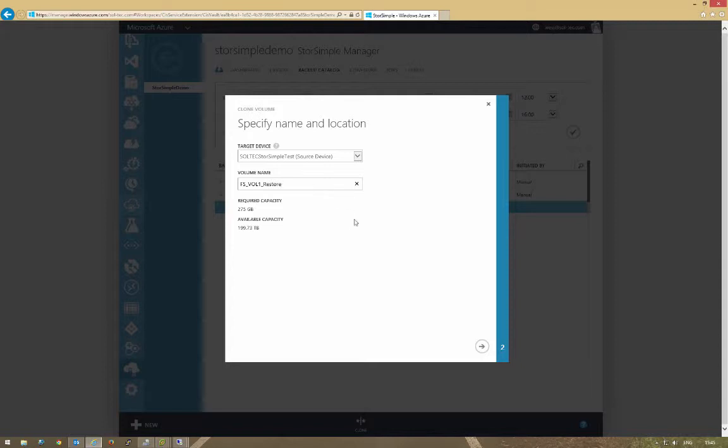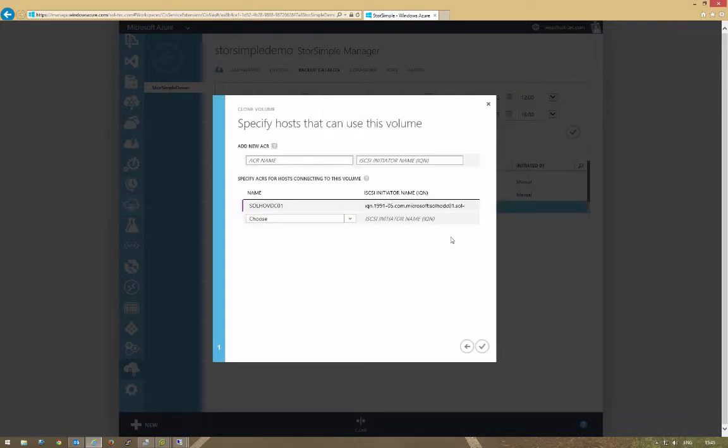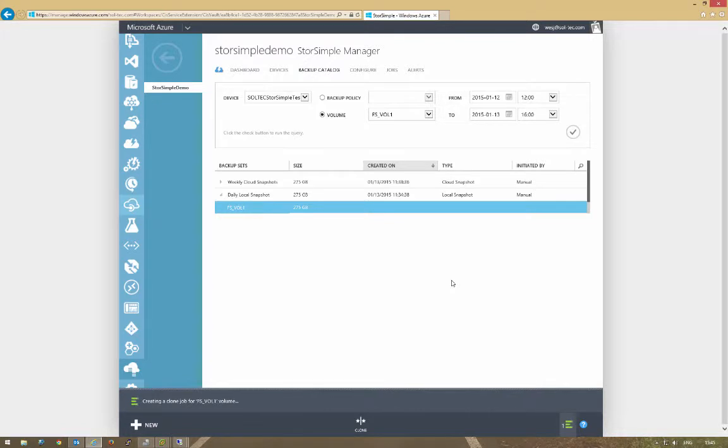And we'll just have to give it a different name. So we'll just call it fs_vol1_restore. And we'll continue. Then this next section, we can change whether the storage is to be presented straight back to the same host, or we can present it to another. So I'm just going to give it back to the same one and complete that.